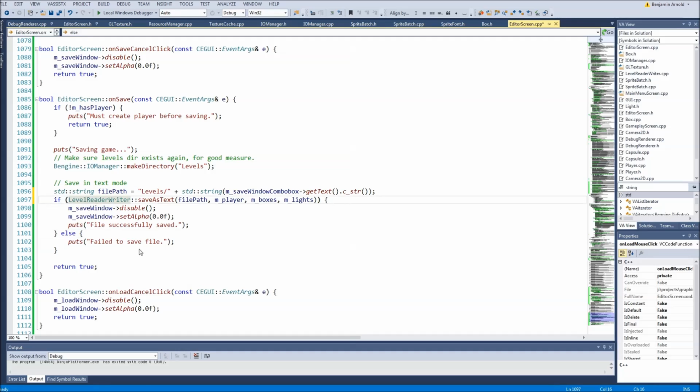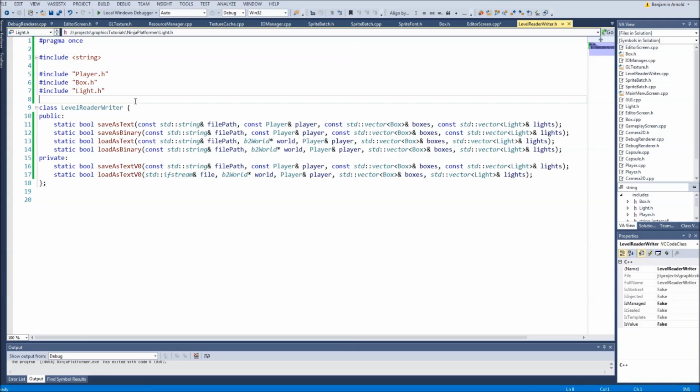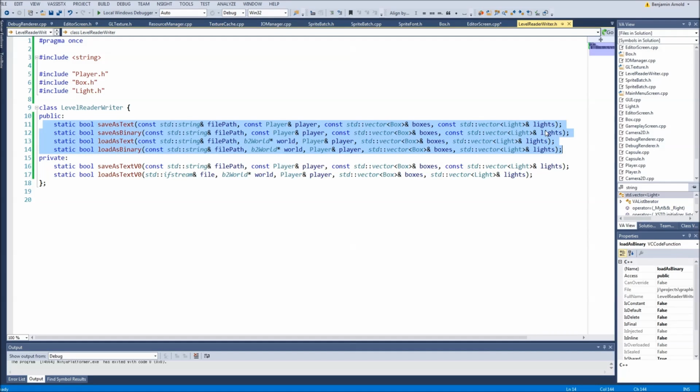So let's go ahead and look at this class I made, this LevelReaderWriter. This is the class that handles saving and loading our level files. And if you wanted to, you could split this up into two classes, one for saving, one for loading. I just liked doing it this way. Now, as you can see, it's a static class. It has no non-static member variables, and it has no non-static functions. And we have two ways of saving. We have save as text and save as binary, and we have load as text and load as binary. However, the binary ones are not implemented, which you will see.